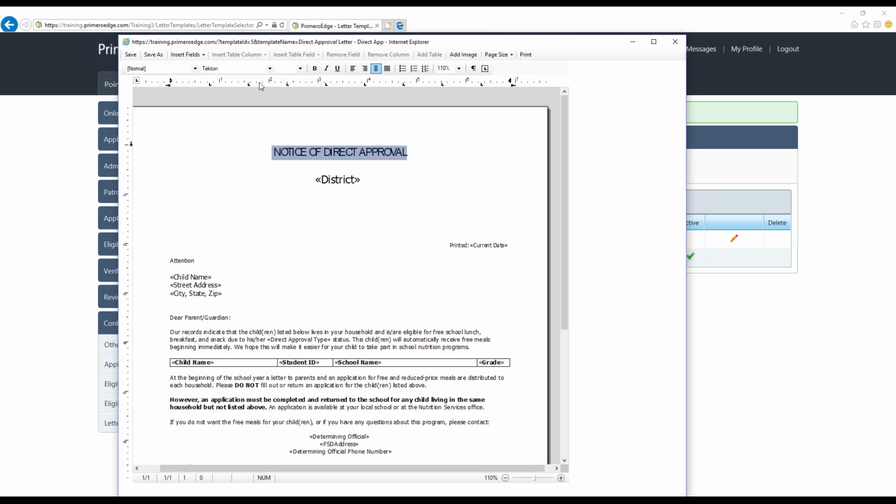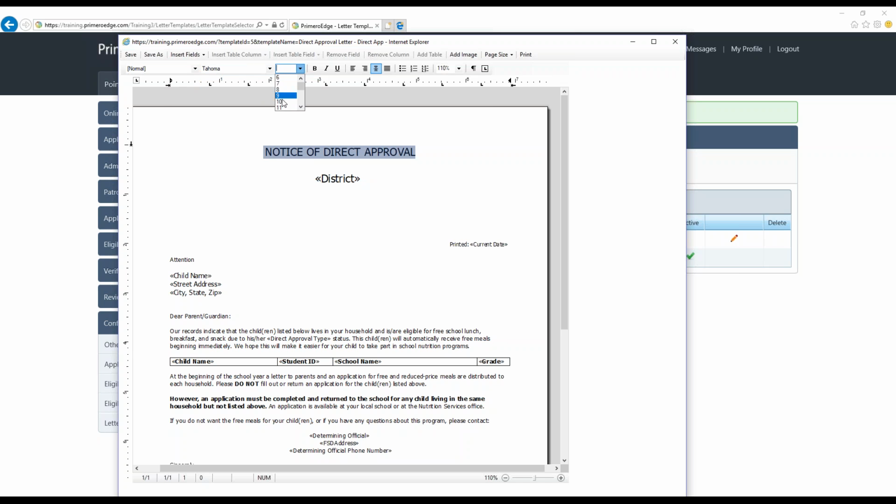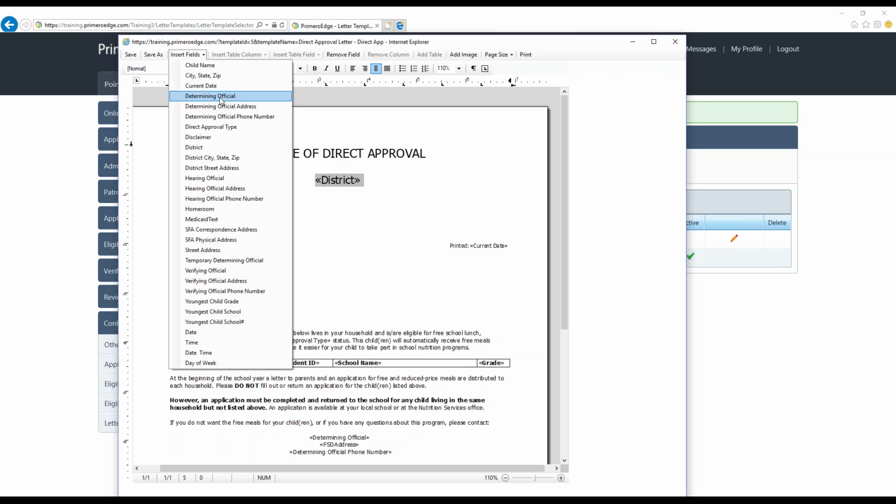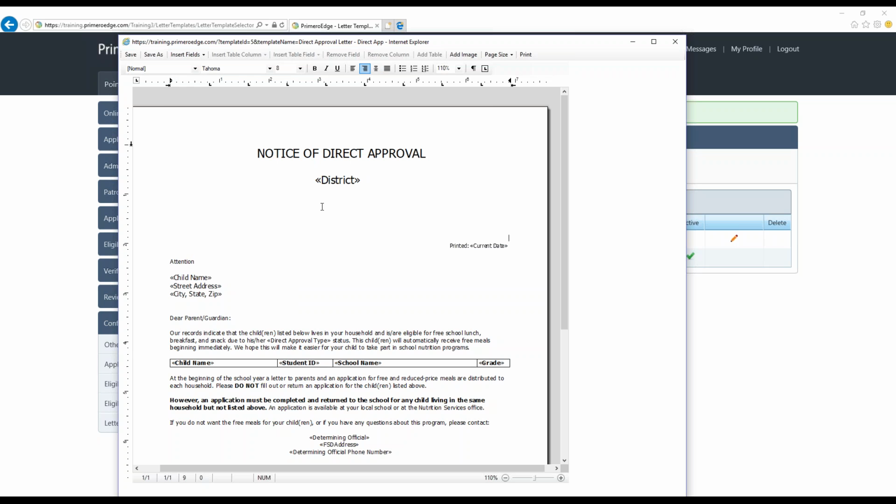So if I want to change the font, I can do so by selecting from the drop down as well. You can see you can increase or decrease your size. So basic Word functions are available here in your letter template section, but the fields are going to be specific for your particular district. If you notice, these are going to be your district address, your homerooms, there's Medicaid text, however you want to configure and format your letter depending upon what template you're editing, you can go in and do that.